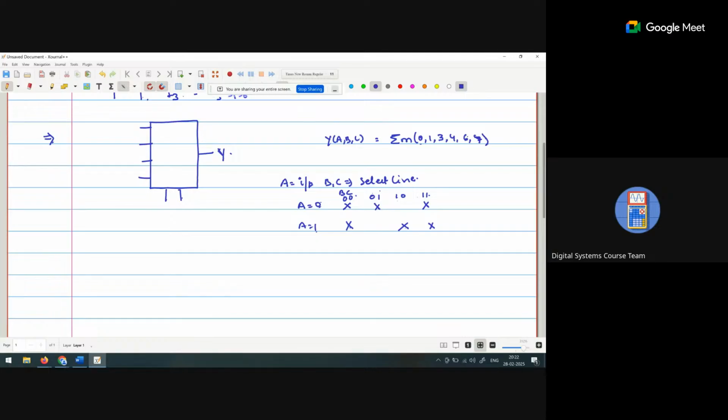Any doubt? Just like a K-map? Not a K-map. In the K-map, we use Gray coding, but here we are not using Gray coding. Okay, we are using the select lines.